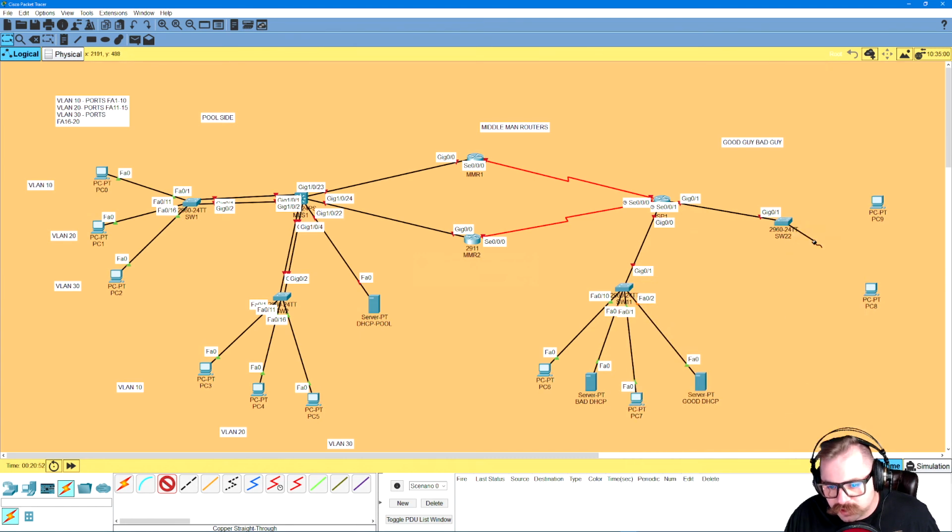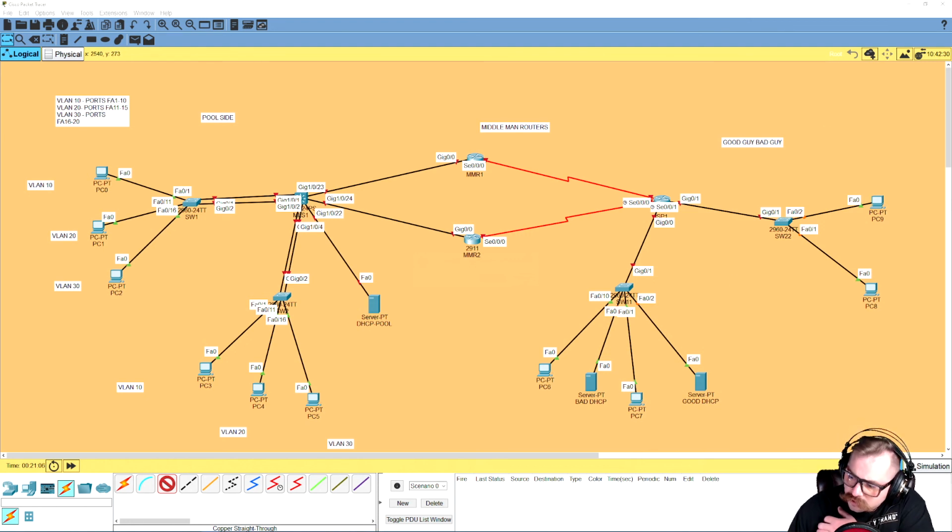All right, and same thing here. Connect those end devices, and that's it. That's all we're going to have to do. We've got poolside, we've got middleman routers, and we got good guy, bad guy. Okay? So that's our topology, and I'll be back with some more in a minute.